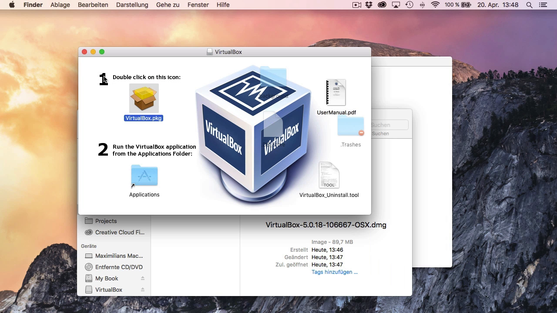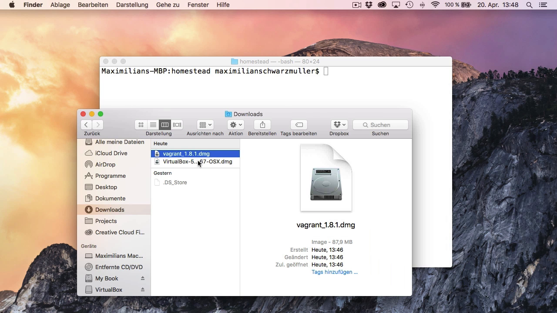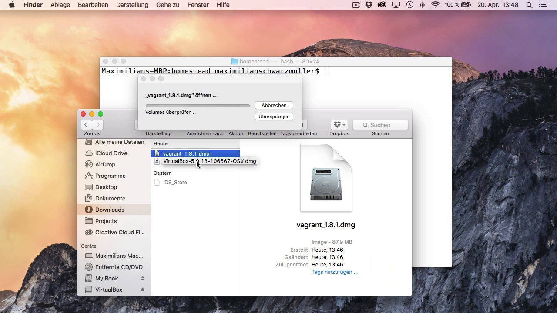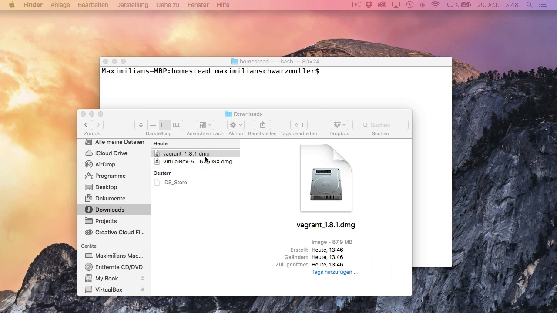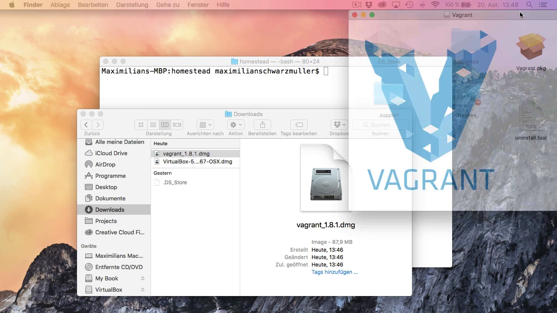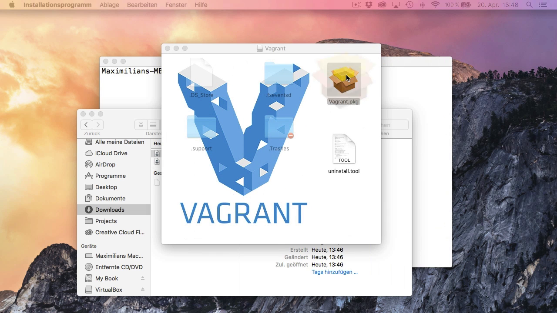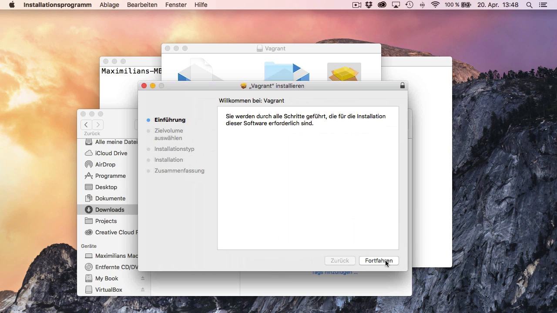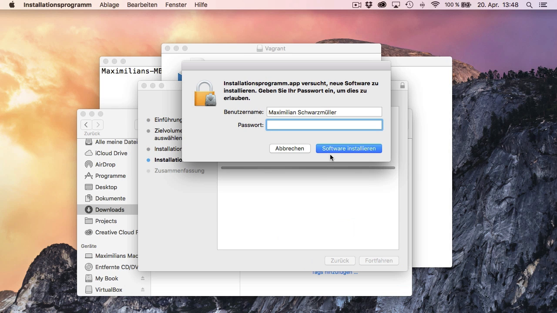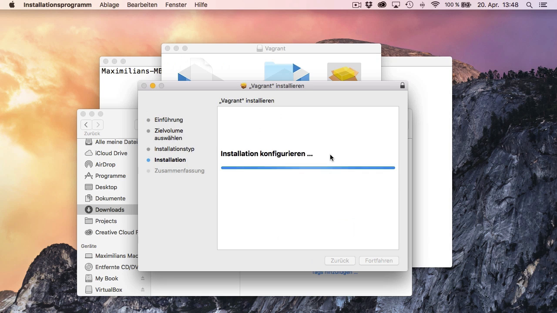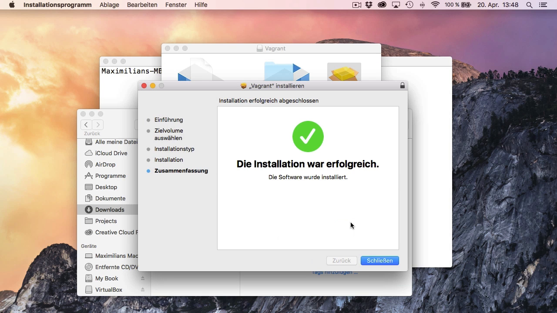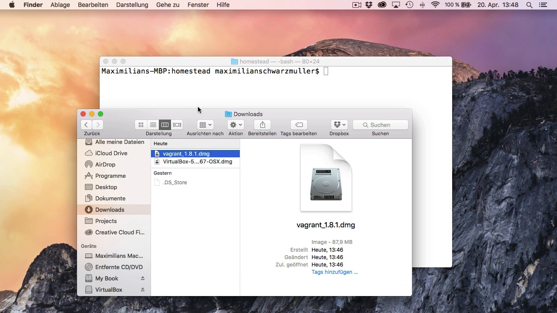Now once this is done, I can close this and I will run the Vagrant installation and it works the same way as the VirtualBox installation just did. Let me get this over here too. Run, extract this package here and then just run the installer here. Again, I have to enter my password here, so I do this. And with that, good to go. So now we got VirtualBox and Vagrant installed.